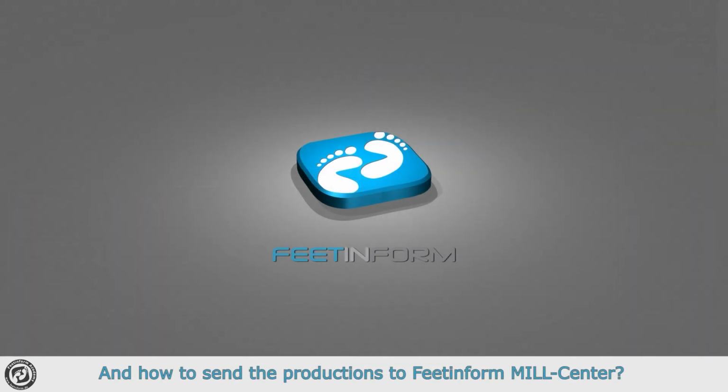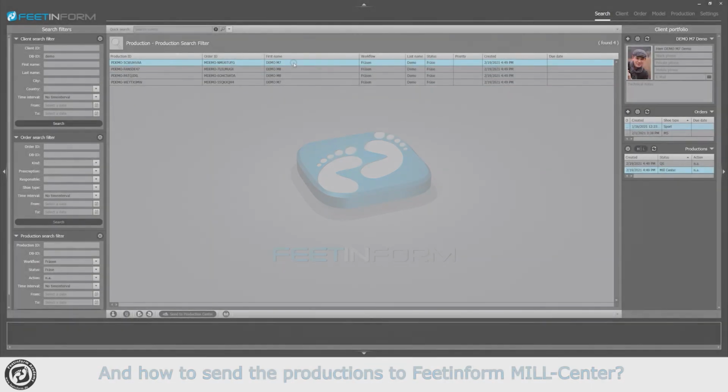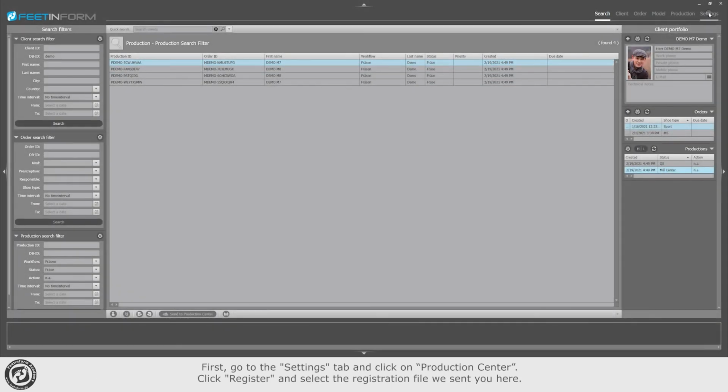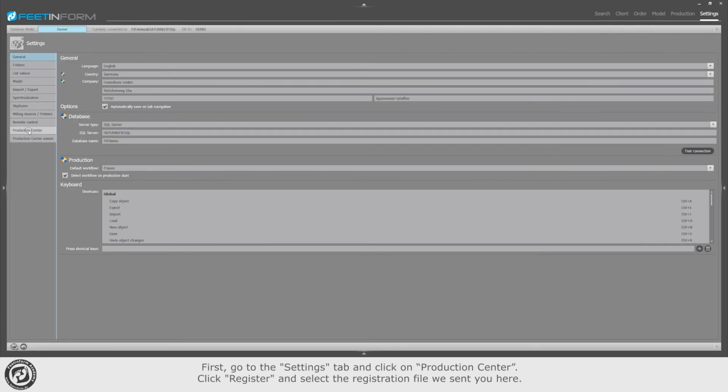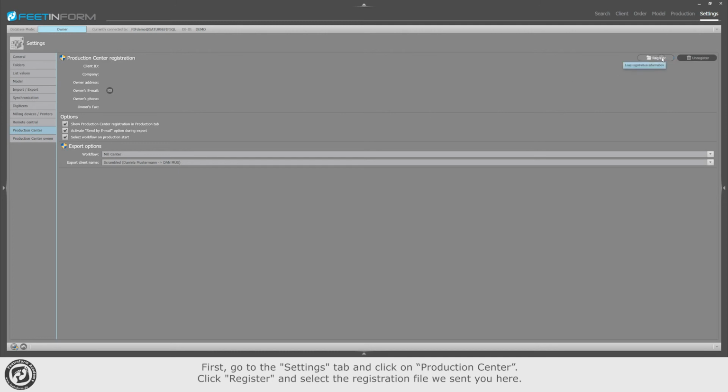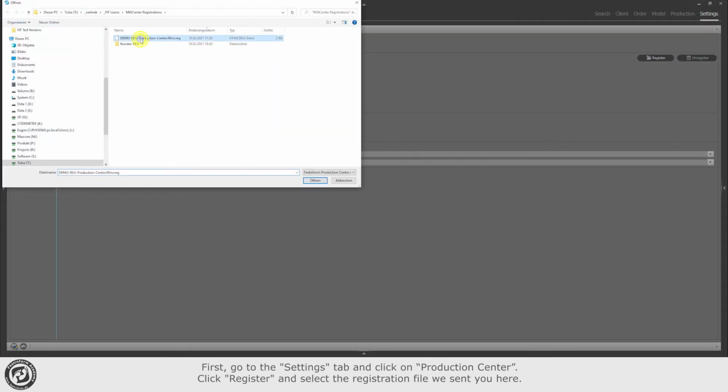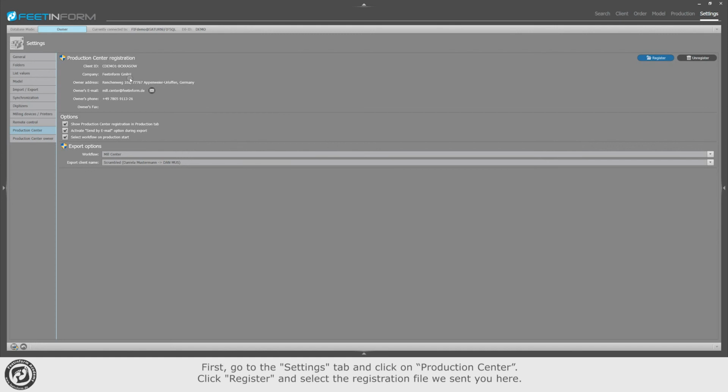And how to send the productions to feetinform Mill Center? First, go to the Settings tab and click on Production Center. Click Register and select the registration file we sent you here. Here you will see the contact details of the production center.